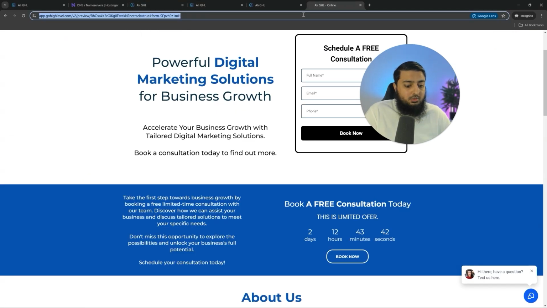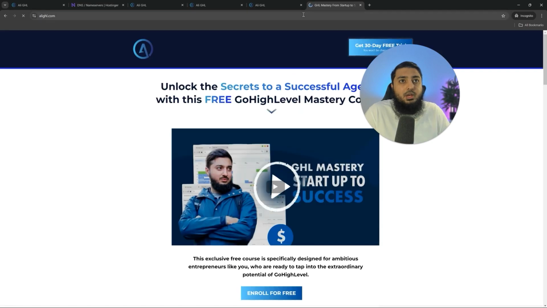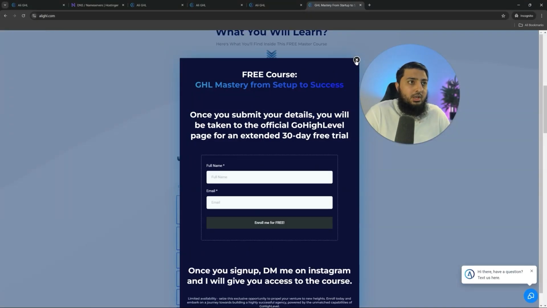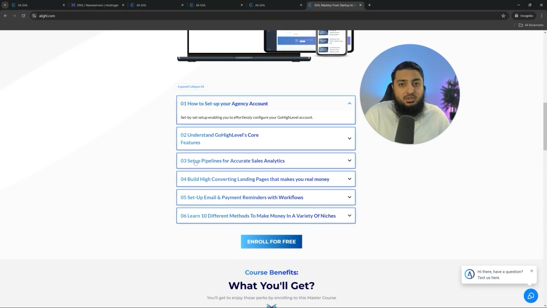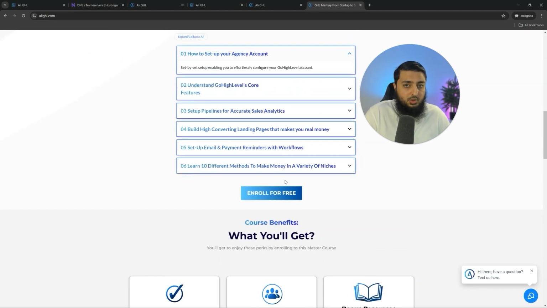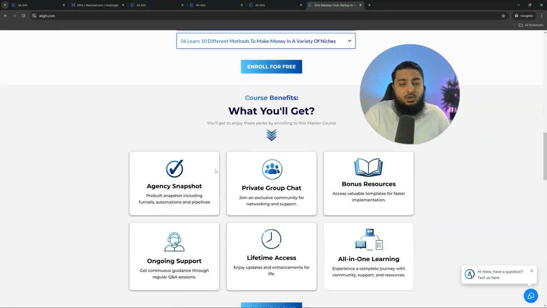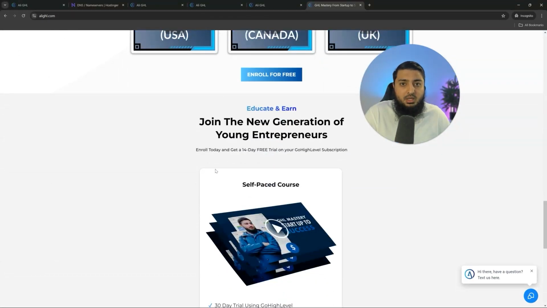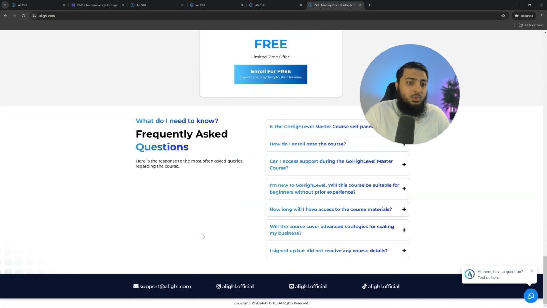If you do want something more advanced, for example, my website, a lot of this has quite a bit of custom coding on it. So if you go to alighl.online, you can look at the quality difference. This is a bit more of an advanced website because it has quite a bit of custom code and custom CSS. If you do want a website like this, you can reach out to me and I'll be more than happy to help you with that.